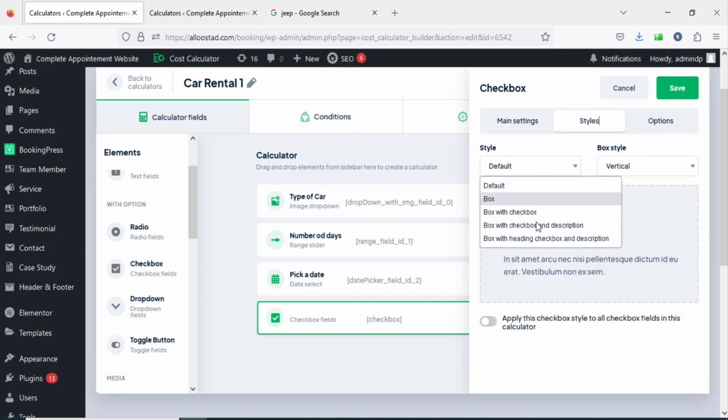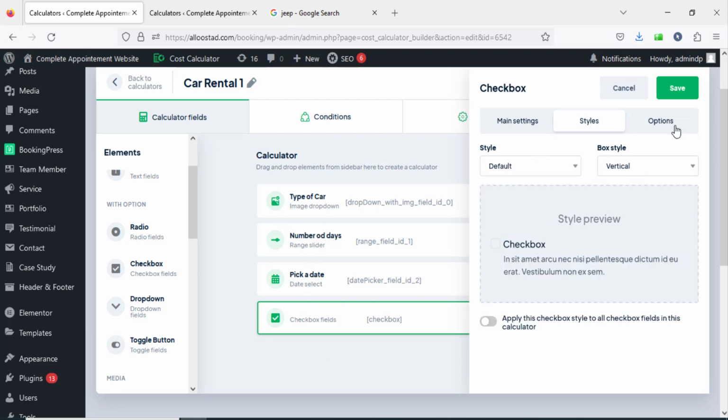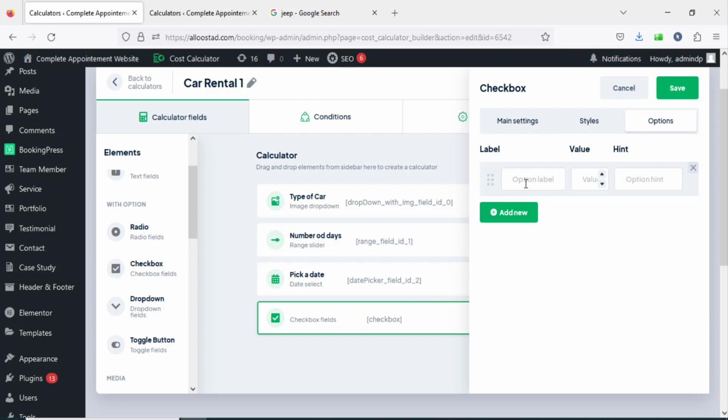For the style, you can choose the style that you want. But as you see in this example, we have chosen only the default one, though you can do this for all these elements. It's vertical, and for the options, the first one is a child set with 25. I will add another one: it's a car pickup, and I click on options.